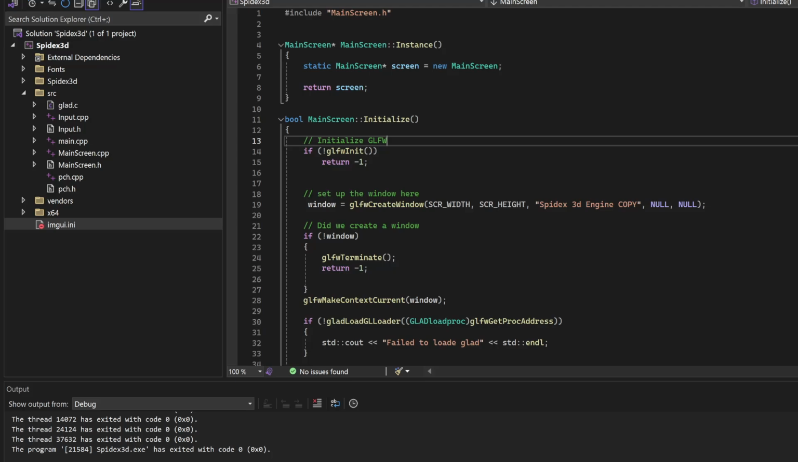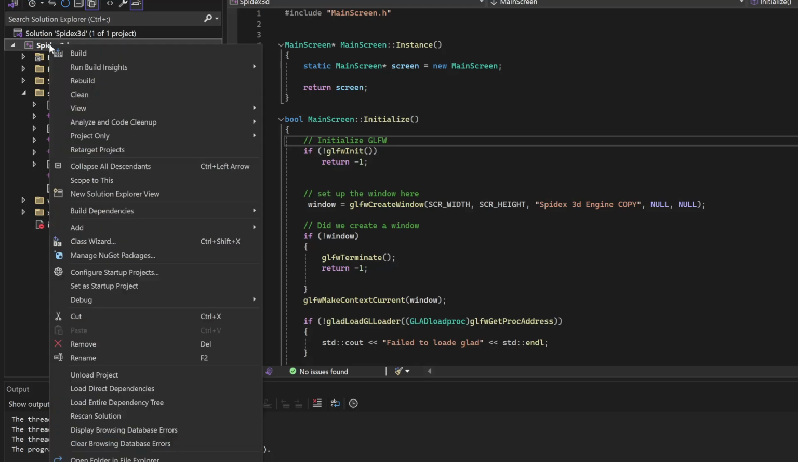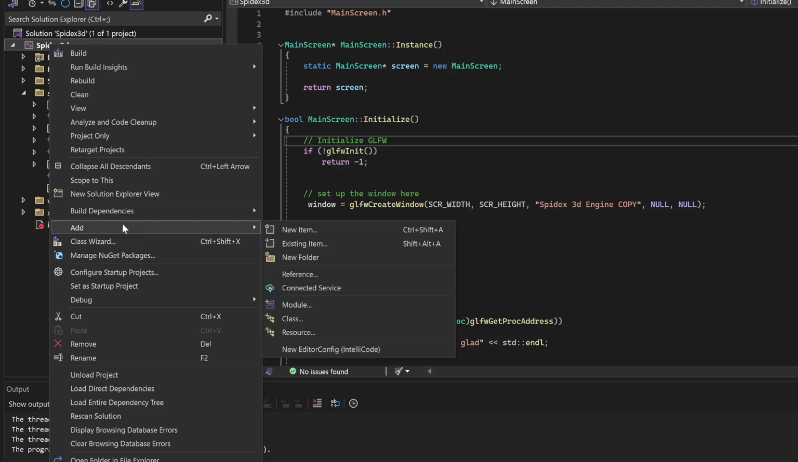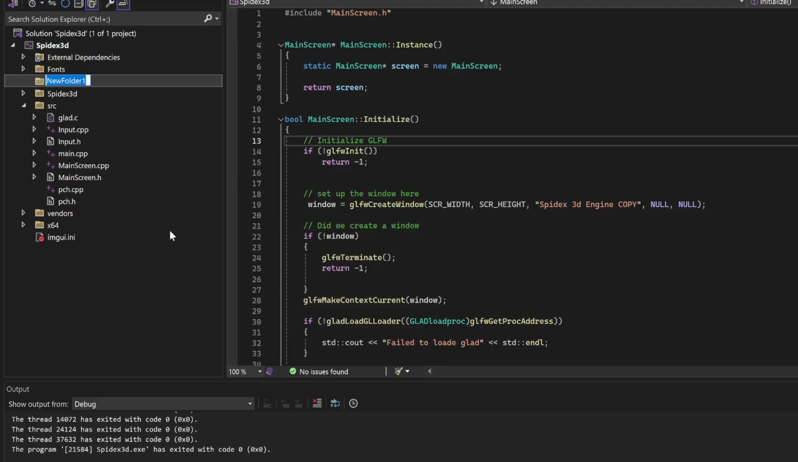Hello, welcome back. It's time to draw the infamous triangle on screen. So this has taken me absolutely ages to work out how I'm going to do this. I'm going to add a new folder on here called Mesh Objects.